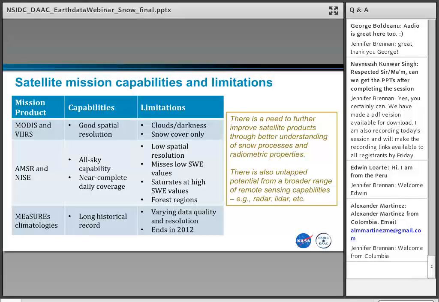From the passive microwave, the channels that are used do not get much emission from the atmosphere in general.